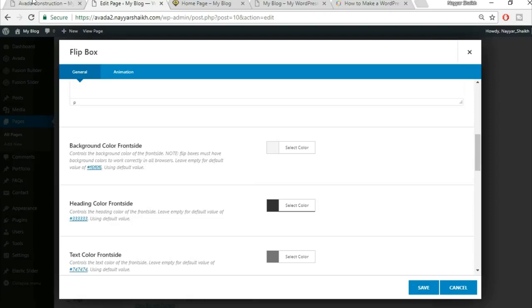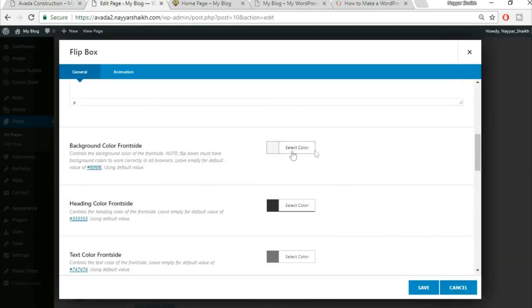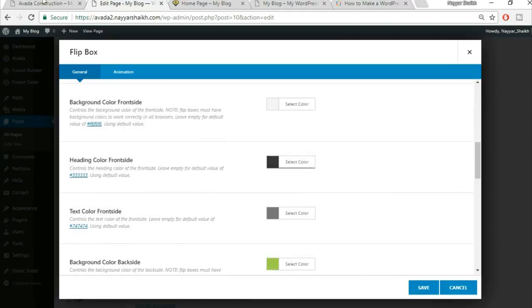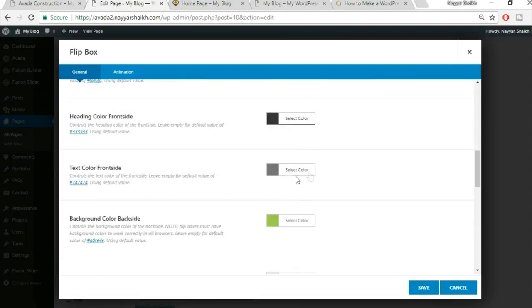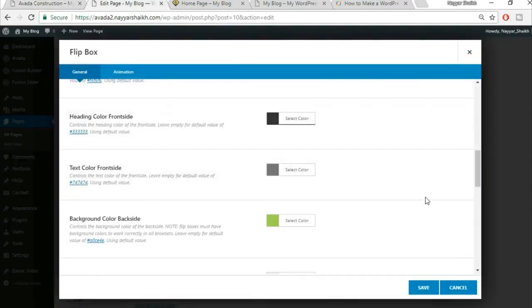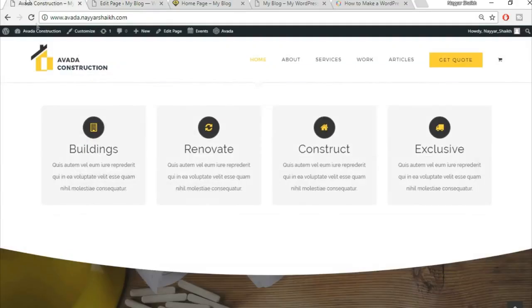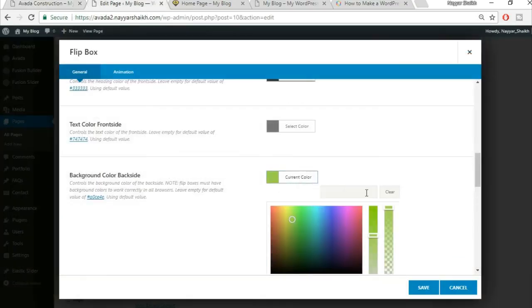Now background color front side. As you can see, the front side background color is light gray, which is fine. This is also light gray. Heading color front side is black, which is fine. Here also it is black. Text color front side is light gray. Fine. Here also it is light gray. Now background color backside. When we hover here, as you can see, the backside background color is actually yellow, not green. So let's change this. Just type in the code.